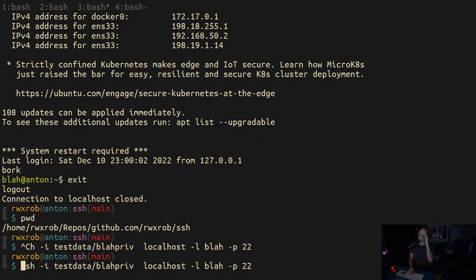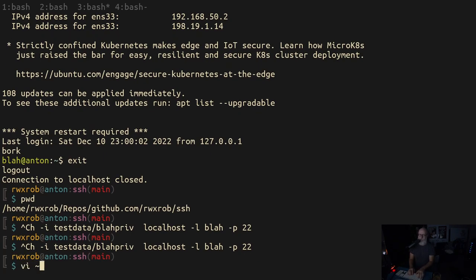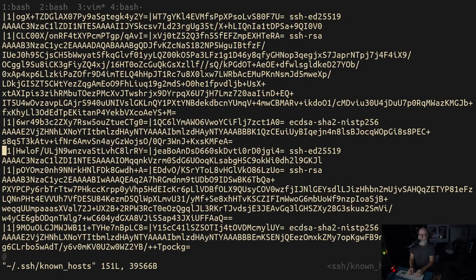Now, there's one other thing that we're missing, and I'm going to simulate it, actually. So give me a second to simulate this. I want you to see. We're doing all the things you would normally do from the command line, and then I'm going to show you how to do it from Go code without the command line. Okay. And what we need to do is get rid of a known host entry for localhost.